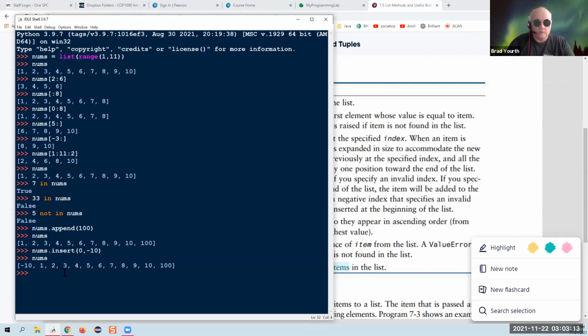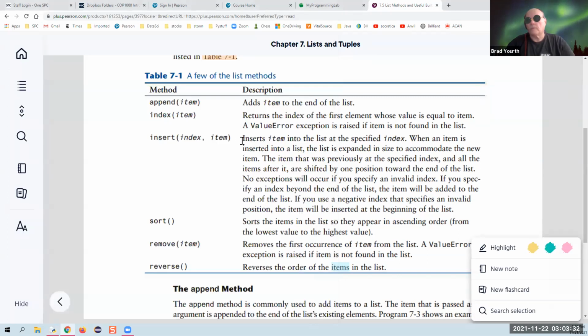Okay, I'll try. I'll put 55 at index 4. That should do it. Let's see what's in nums. Yeah, here it is at index 4. So that's the append and insert method.